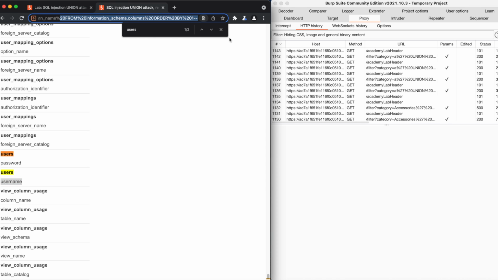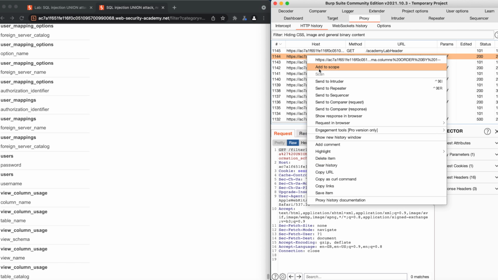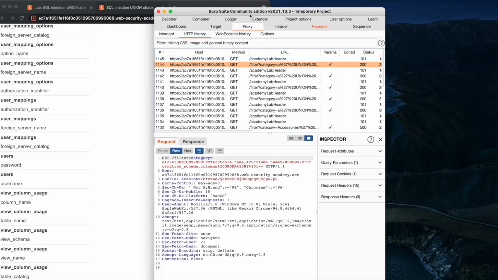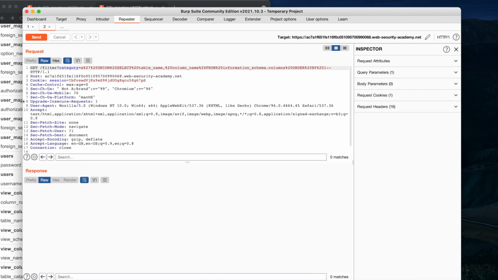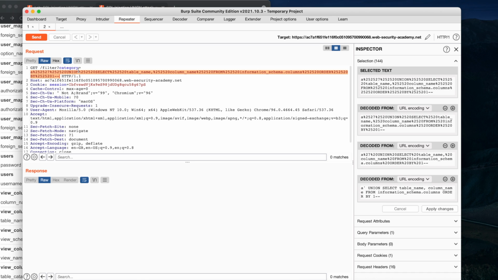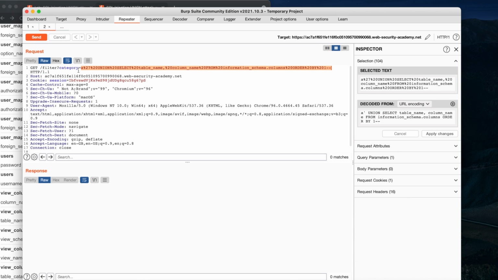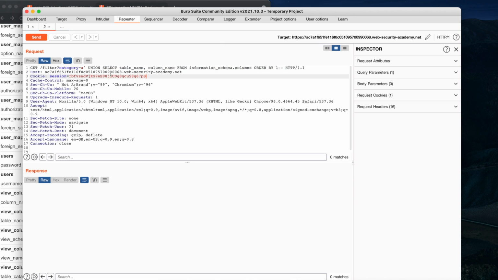So I could actually reload this real quick, send this to our repeater, and go on in repeater, just because I don't want to do everything in the browser. And I'm just hitting Ctrl-Shift-U to decode it, just to make it a little more readable.